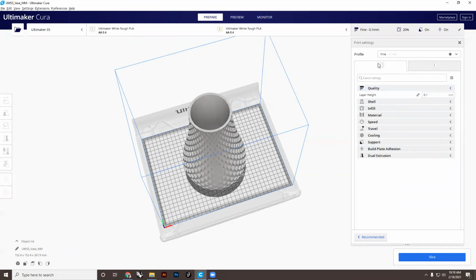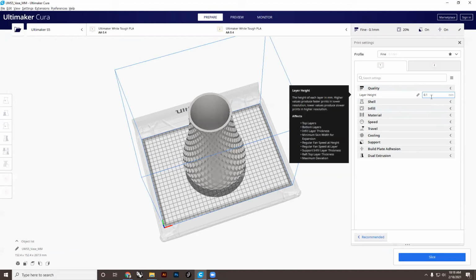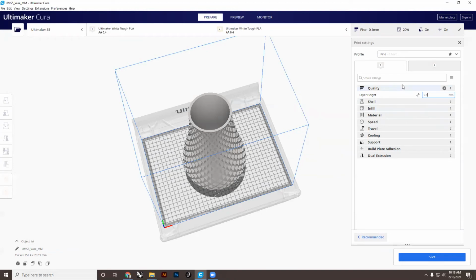So here we have quality. Again, quality is mainly talking about what that layer height is. And so typically we're looking at printing between a 0.15 and a 0.2. If we don't change anything else in the model, let's say we just make this a 0.1 and test slicing it.